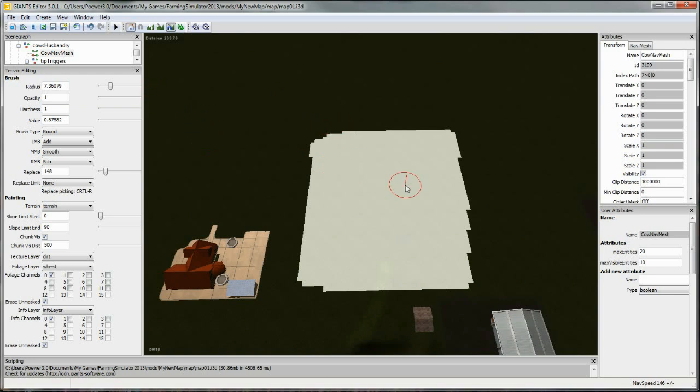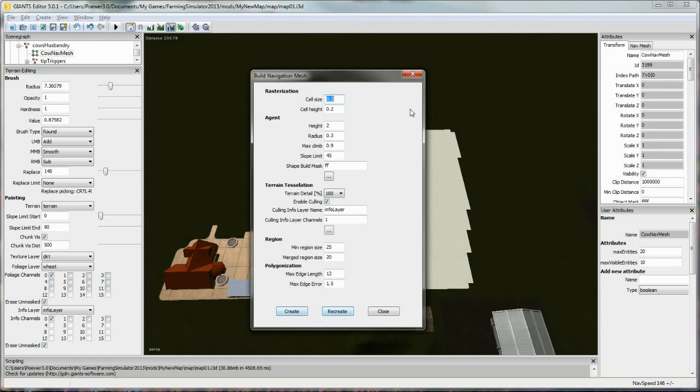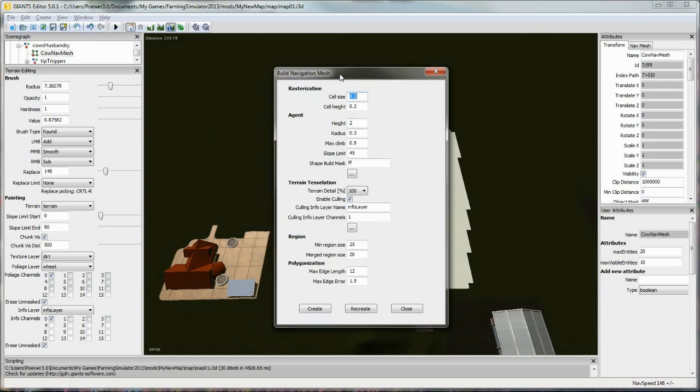Now, a few important things to do before we can get this to work. First of all, in the cow nav mesh, we need to recreate the mesh here. So go to Create in the menu at the top, select Navigation Mesh. Now don't just go ahead and click on any of these buttons at the bottom. We've got to make some changes.